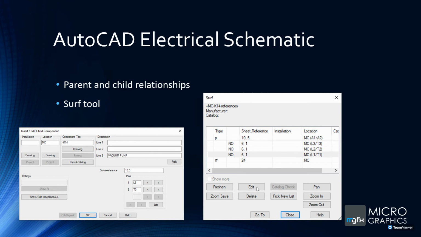Then on the right-hand side, you've got the surf tool, which is quite nice because that parent and child component might not be sitting on the same page. By using the surf tool, it'll tell you where that parent or where the children sit. You can see the one at the top there, P for parent, is sitting on sheet 10, reference 5, so it's got column references. And then it's got 3 normally open contacts over there as well. So there you'll see exactly what's there.